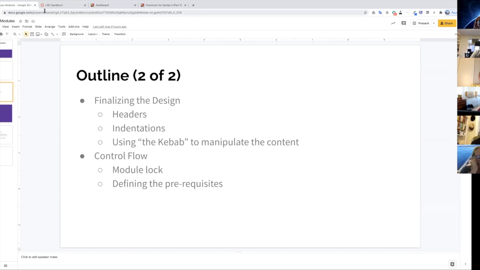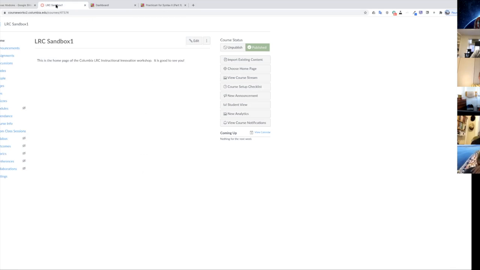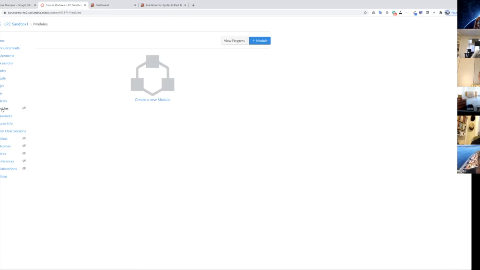Having said that, with a preface, let me move over to our course shell in Canvas. Many of you who have participated in the previous workshops are familiar with it. This is the sandbox, and the main homepage right now is just a page. It doesn't really display much besides this little blurb. Since we are talking about modules today, let us jump right into it. This is the modules tab. Right now, there is nothing in it. So let us create something.